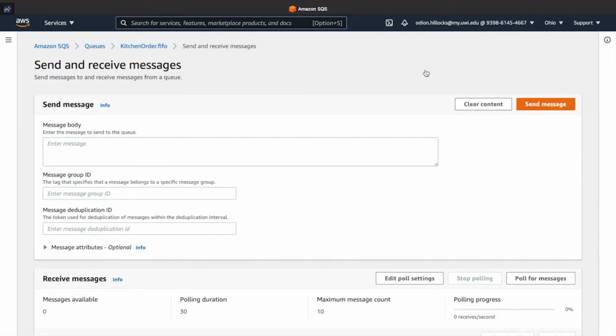We click send and receive message, and we have our content that needs to be filled. We have the message body, the message group ID, and the message deduplication ID. For this order, let's just put in a sample order, and let's say we have an order for 1 chicken Alfredo, 1 cheese burger with bacon, and 1 portion of buffalo wings.